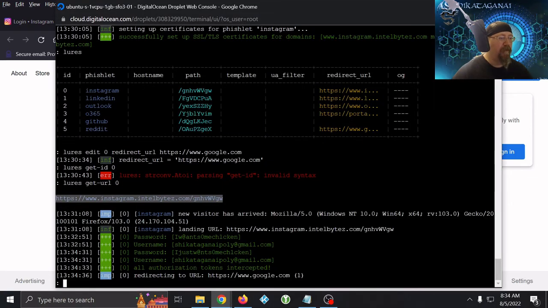But either way, we did get the token. So in this particular case, we can see here, I get the password, and I get the username. I get the mistyped password in this case. And you see right here, all authorization tokens intercepted. That's what we want to see, okay?